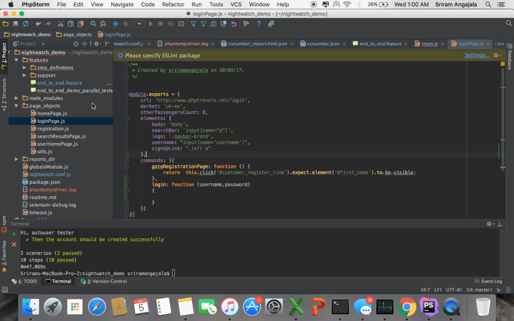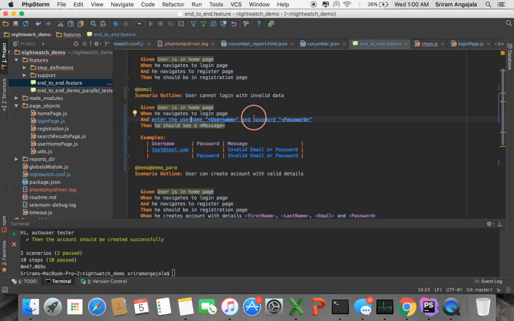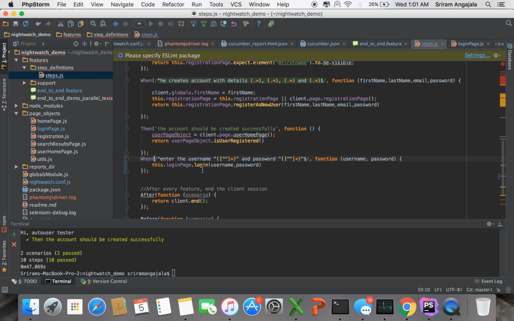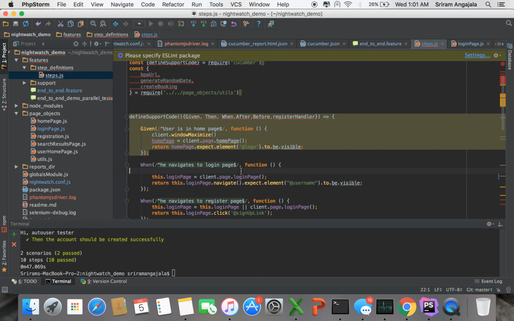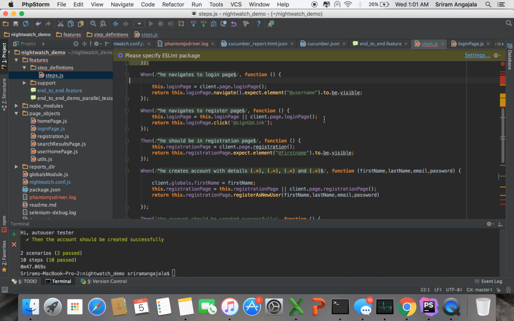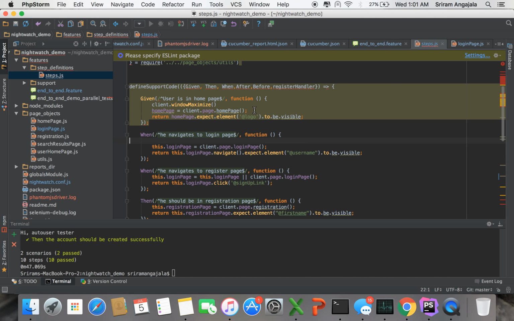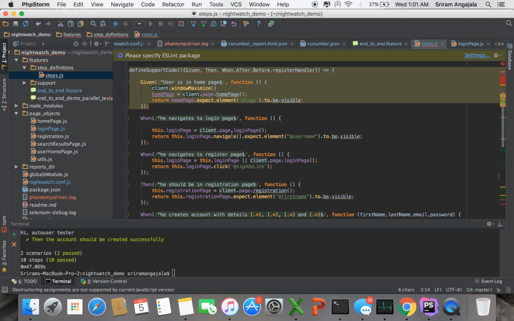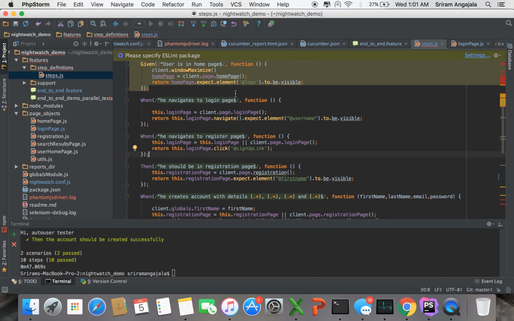The important factor here is that I am implementing the step definitions in the step definition file, and then I'm using page objects. The way that I create a page object in JavaScript is like this. You can see that I created a login page here: this dot login page, client dot page. Here, client is nothing but the actual driver. If you've got more questions, let me know. But this is a driver. Then what I'm trying to do here is click to go to the login page.